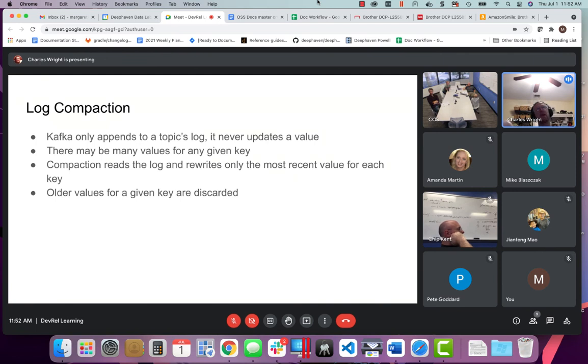In that case, what you can do on a schedule, based on how big it is, how old things are, there's choices there. You can read a section of the log and then rewrite only the most recent value for each of the keys. And then older values are discarded. The offsets are still preserved. So the record that was at offset 42 stays at offset 42, even if records before it were deleted. And there's an indexing structure that Kafka has on disk to make that actually work.